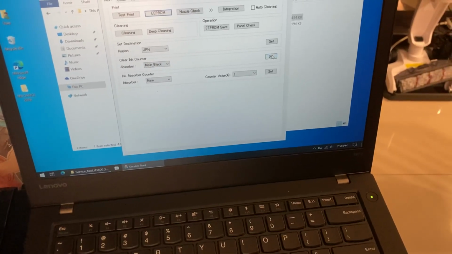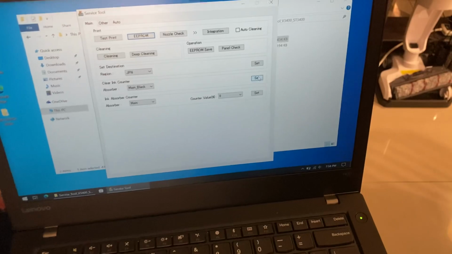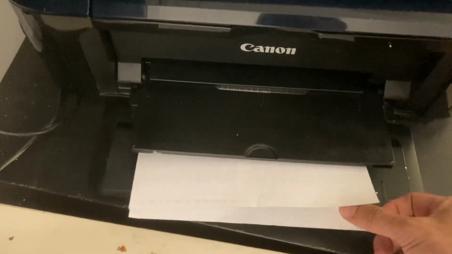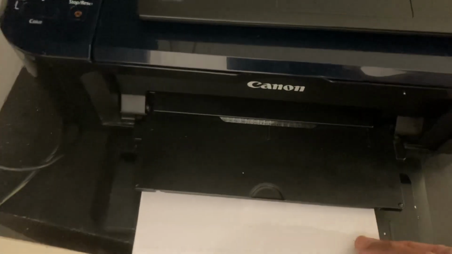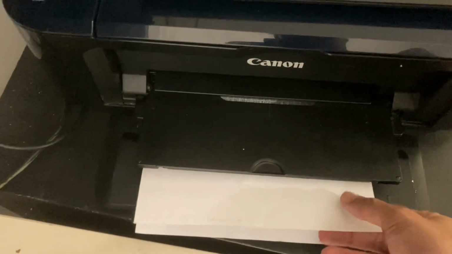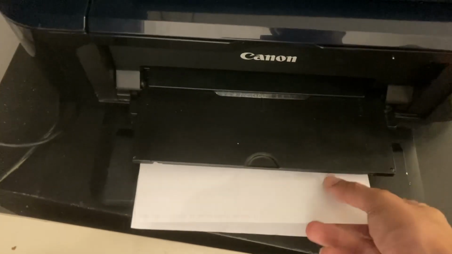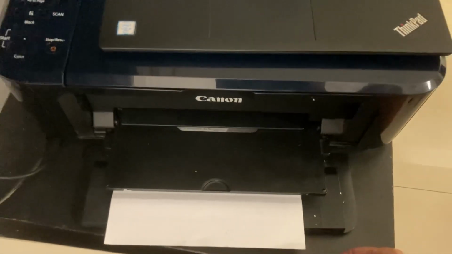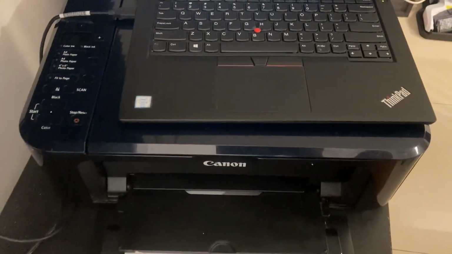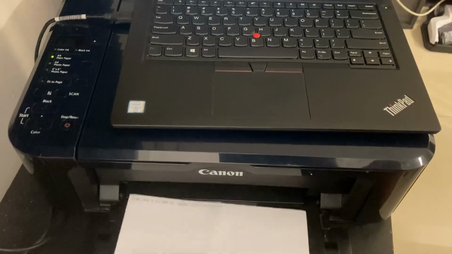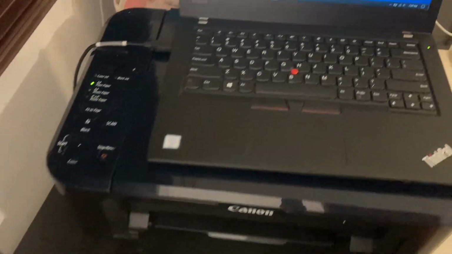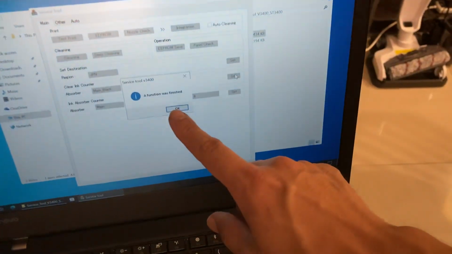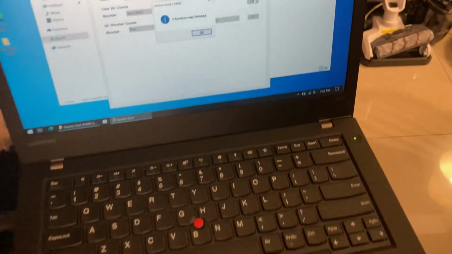Main black. Every time you set this, it's going to load the paper in the tray. For this particular printer, it has a bit of a problem with the pickup roller, so I have to assist it. Once it has printed a line on it, you will get a notification saying that it's finished.